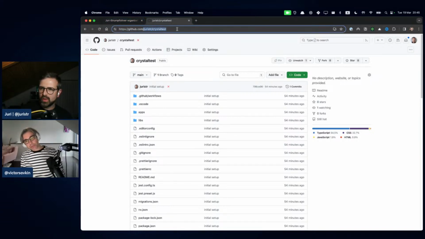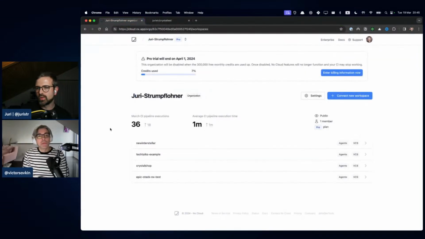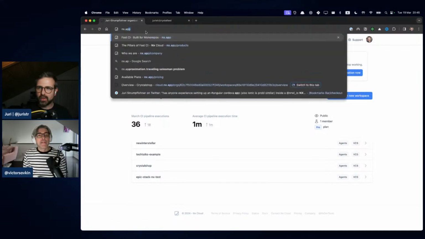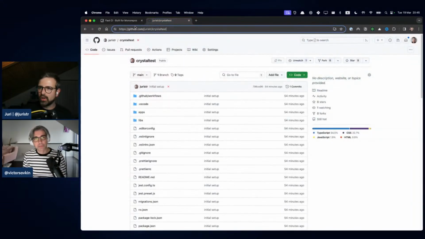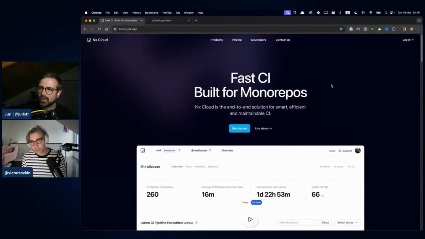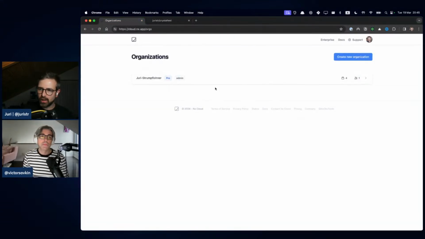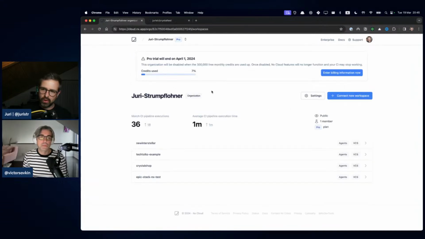Cool. So meanwhile, I pushed it up on GitHub. It looks like I have to stop screen sharing for Git to work for some reason. I basically went to nx.app here. You can connect in different ways. You can also run nx connect locally to get the setup done on your machine, or you have it already somewhere on GitHub, so you can just directly log in, create an organization if you have none yet. Once you have an organization, you can connect a new workspace. And that's what I'm doing here.